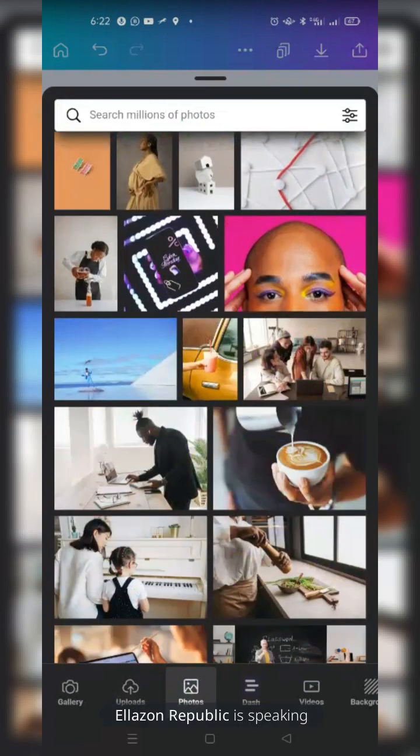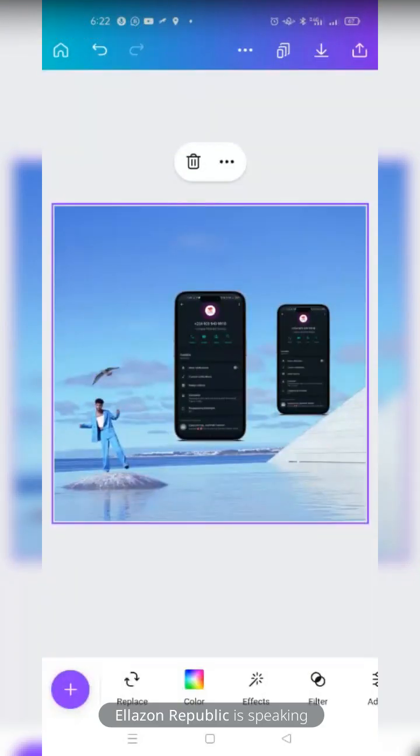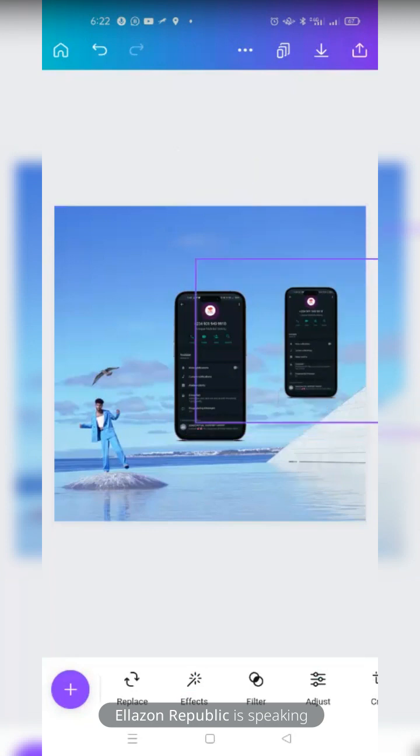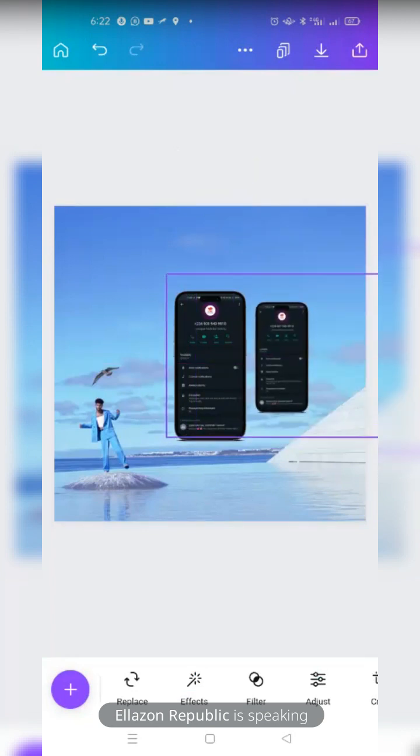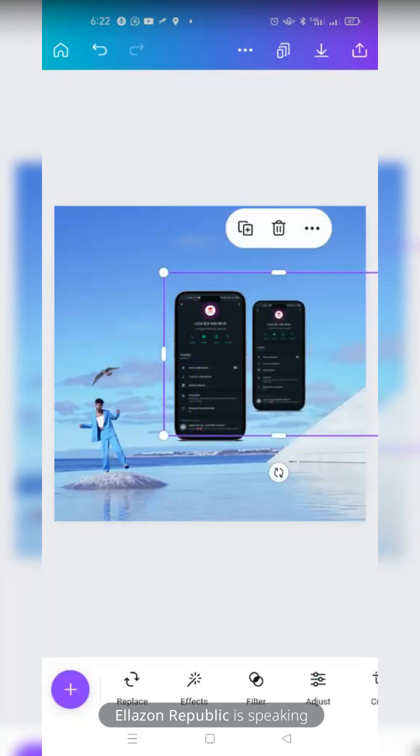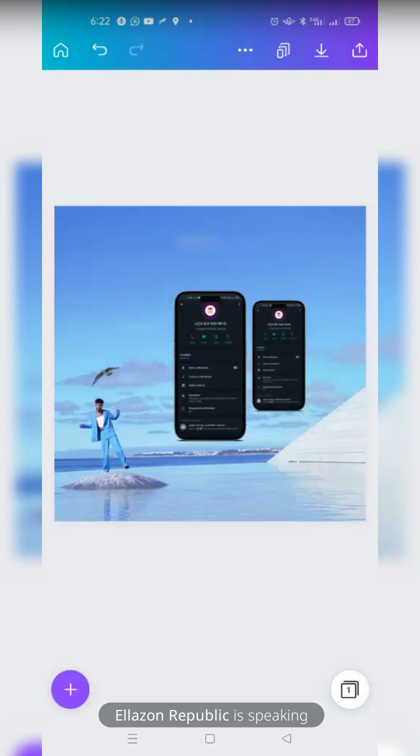Okay, so let me not spend so much time on this. Depending on the kind of design you want to make, it can serve you handy like this, and it's going to look pretty cool. So let's go back and see book mockups.